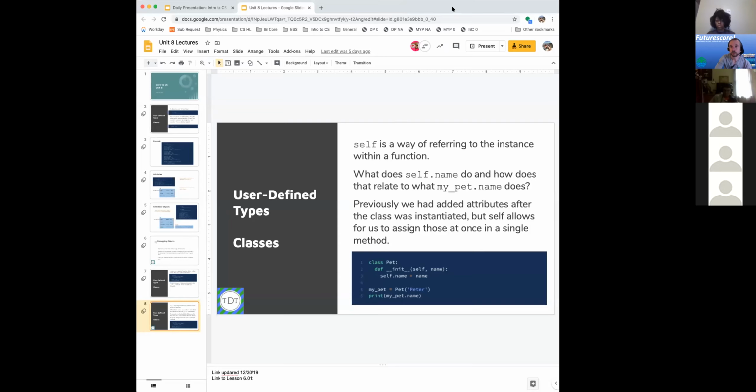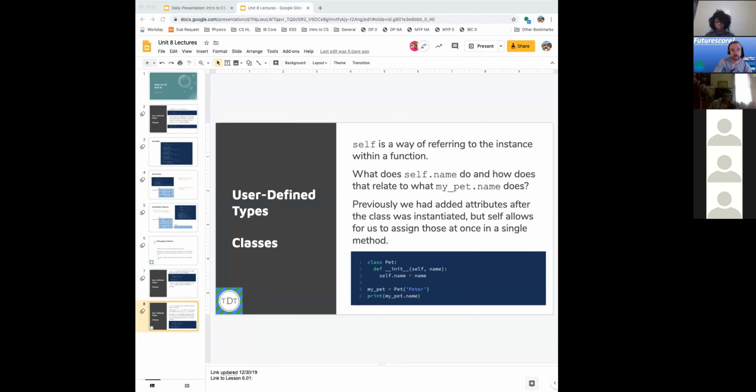Right, so to reiterate about self, self is a way of referring to the instance within a function, the instance of the object. So if you understood what I just explained, you should be able to answer this question. What does self.name do, and how does that relate to what myPet.name does? So what does self.name do? And here's the link in case you get disconnected.